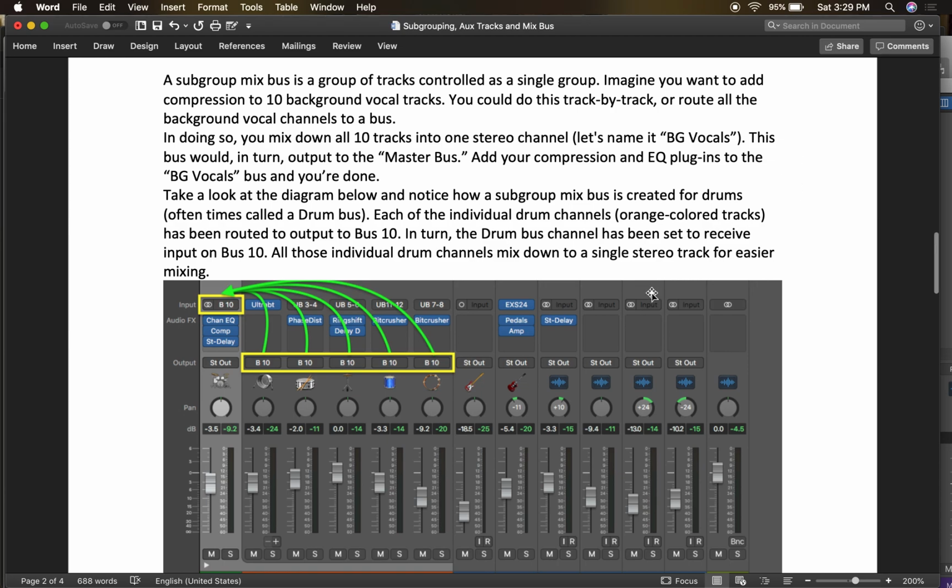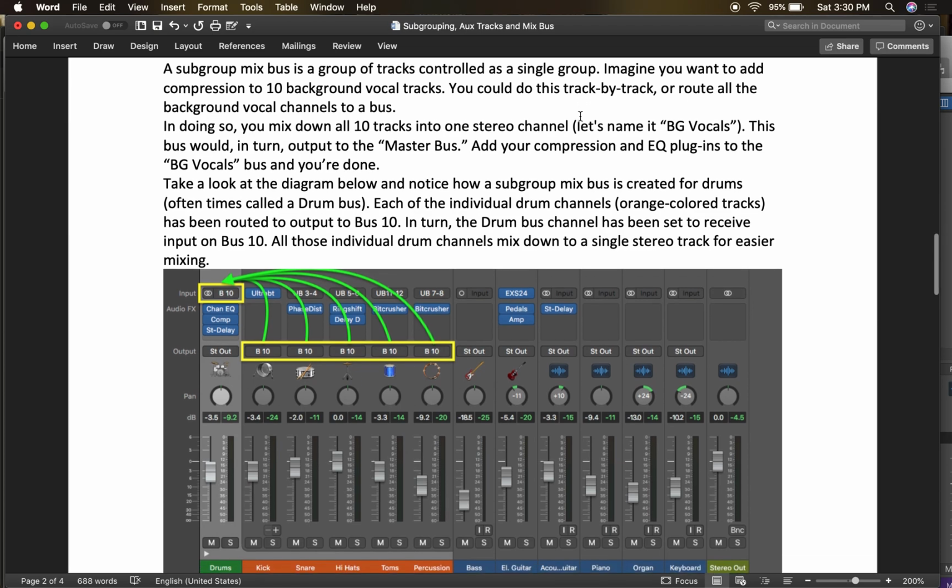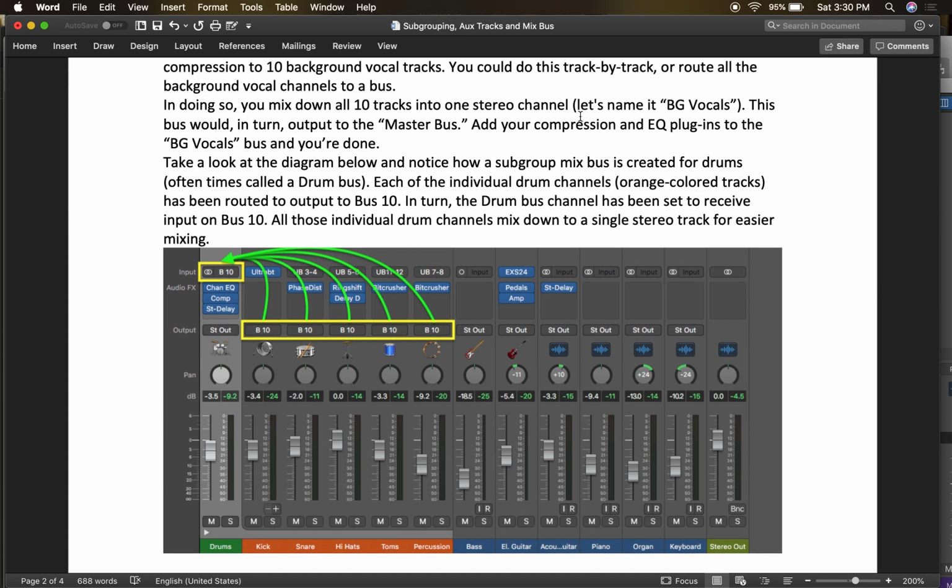So in this case, what we'll look at in this example is 10 background tracks. You could do this track by track if we wanted to, and we could put compression on each track and everything else. Or what we could do is send these out or subgroup them out into one separate channel, so that we could basically put compression on that channel, as you can see here with my cursor. So again, back to our notes, in doing so, you mix down all 10 tracks into one stereo channel. You could name that stereo channel BG or background vocals, and that bus in turn would output to the master bus. You can add your compression and EQ within that insert, and really you would be compressing all of them together, and there's a lot of advantages to creating that glue, right?